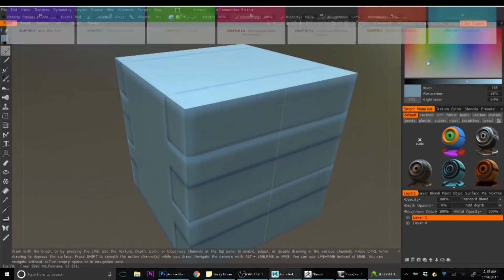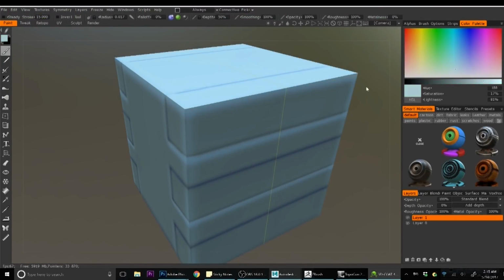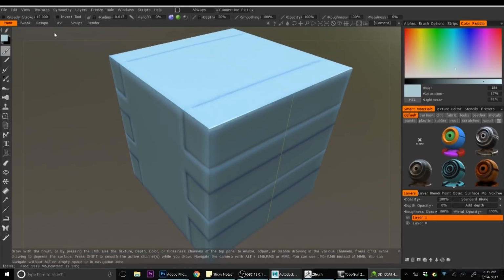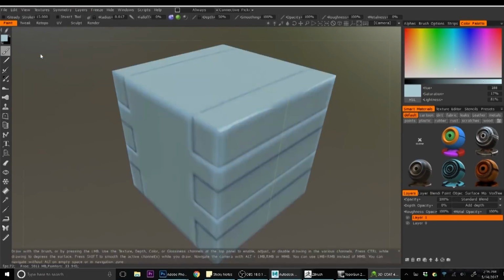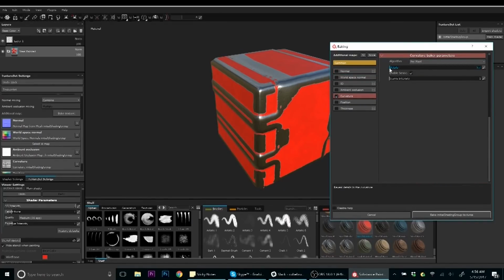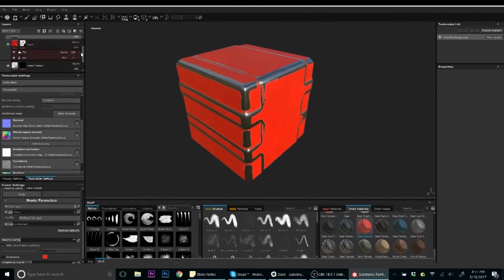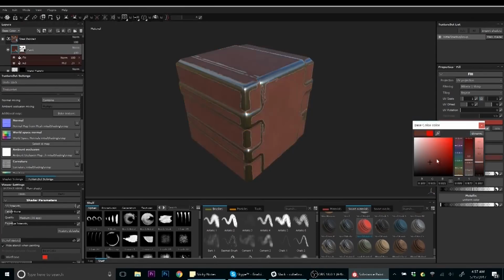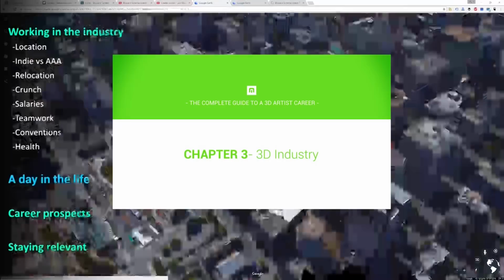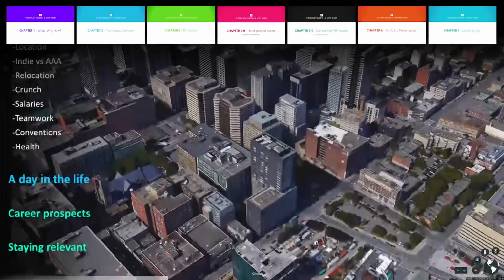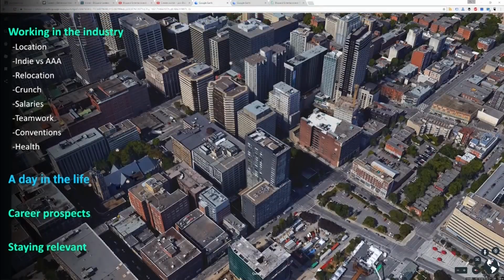Since this is aimed at beginners as well as more advanced artists looking for a career bump, I'll cover some extra stuff to bring everybody up to speed. So we'll look at all the software used in the industry, and I'll demo in real time 2 of the most popular pipelines for creating game assets. The third chapter is going to be all about the 3D industry. So those are all the things that I wish I knew before I started.